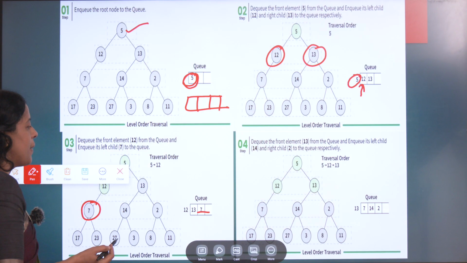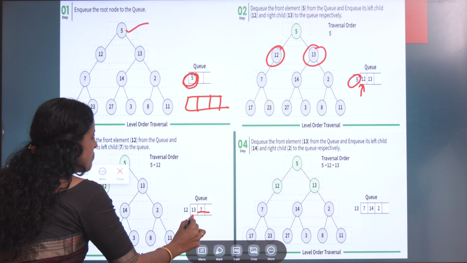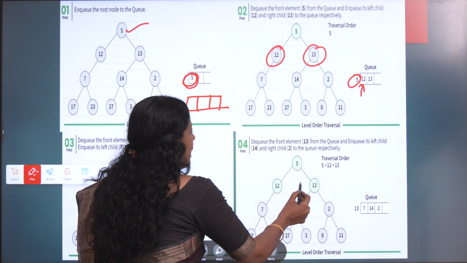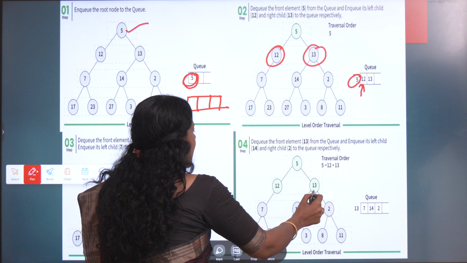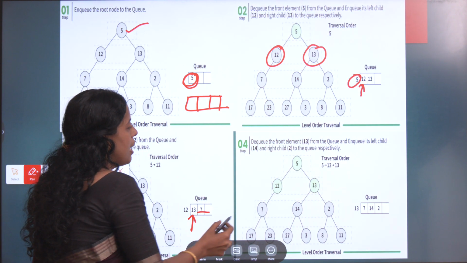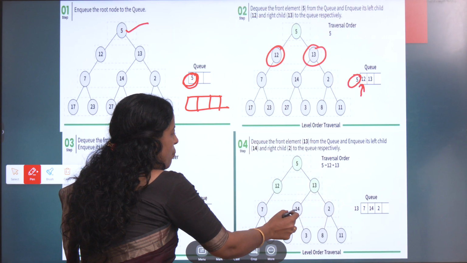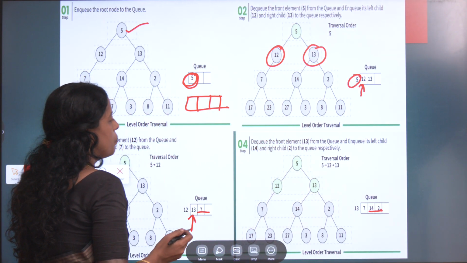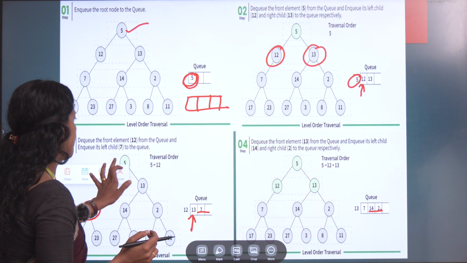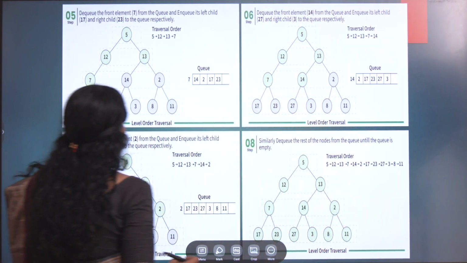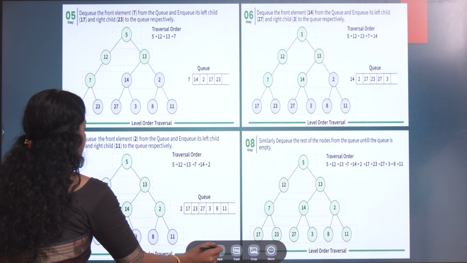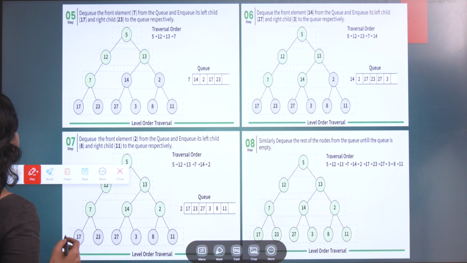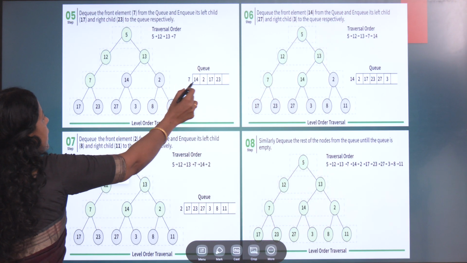And in the next step, this is considered the front element. So we have to dequeue the front element 13 and enqueue its left child and right child, 14 and 2, to the queue respectively. So we have to add 14 and 2 to the queue.